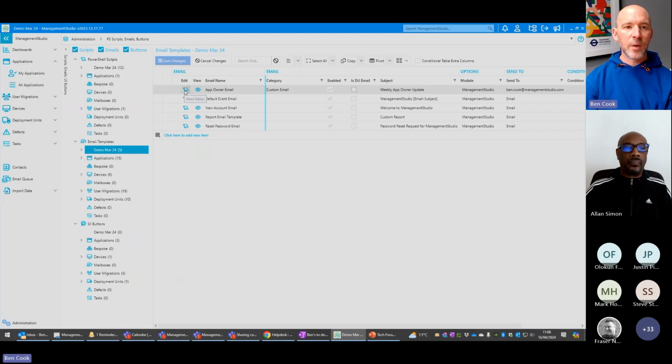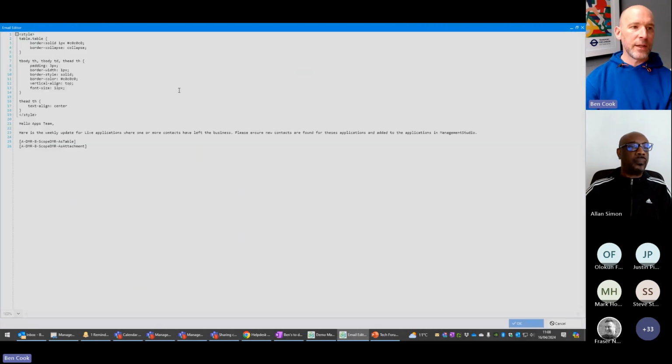And if I click this button, it shows me the editor effectively. You can kind of ignore this first section here. That's just to put some borders around a table. This is where all the magic happens. So there's a bit of text to say, hello apps team, and an explanation of why we're sending them this email. The important part though are the 2 lines at the bottom.